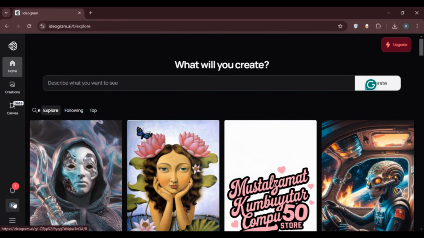Now you can see over here you'll be led to the official website of Ideogram. Make sure you're logged into your account. So Ideogram AI helps you to create realistic images, posters, logos, etc. Initially you'll be in the home interface. From this interface you'll be able to explore the images created by others. You can also create images of your own.